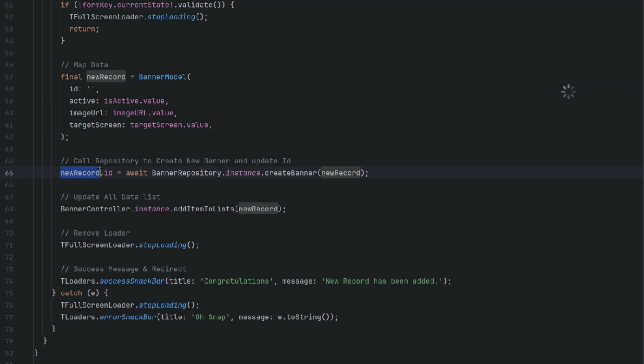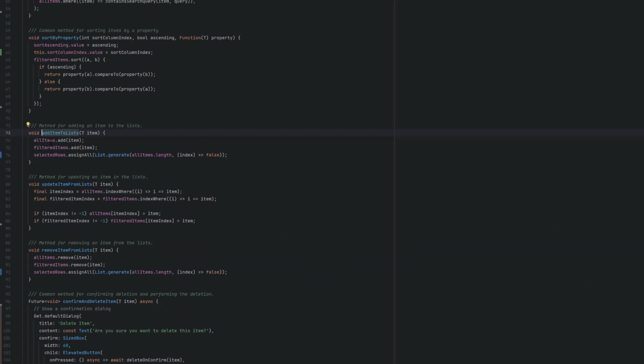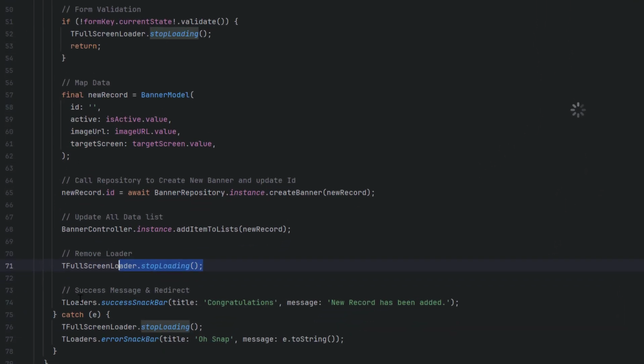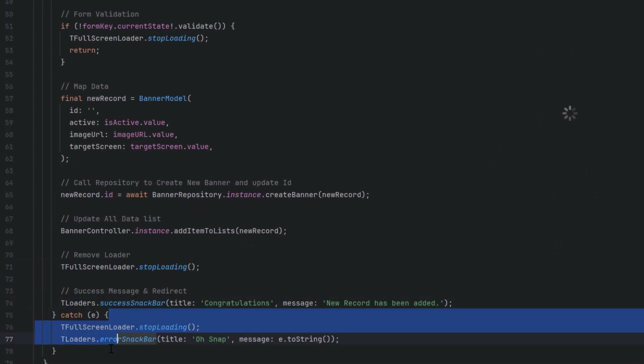And once we have that new record with ID and with all the information, we can easily update our local list from the tables without fetching all the data again from the Firestore. We just have to call BannerController.instance.addItemsToList. So this is a function which is going to update all items, filtered items, and selected rows. Then stop the loading, display success message and handle exception.